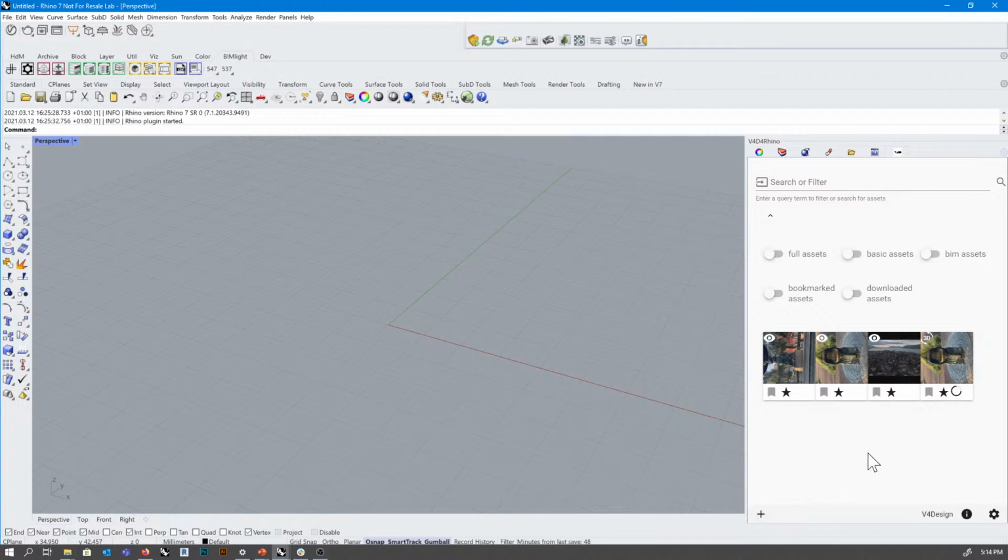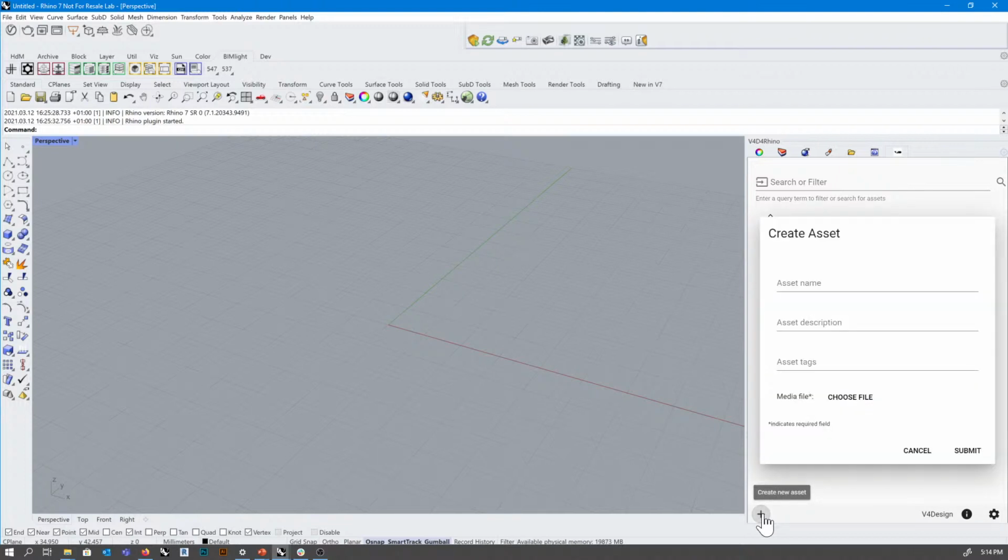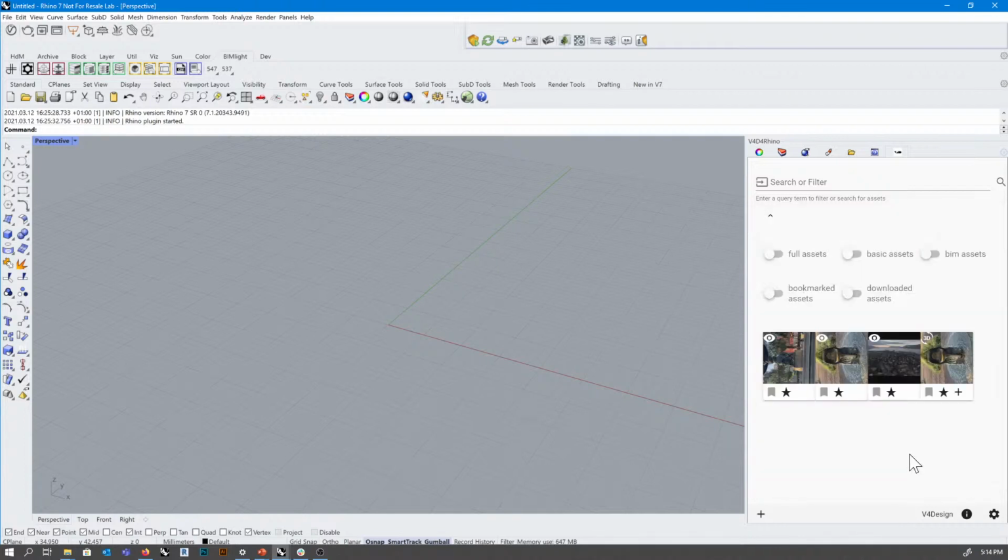So if you want to upload your own data, if you're not satisfied with the data in our database, you can simply click on the little plus icon here and create a new asset. You just have to type an asset name, a little description, and some tags for the asset. Then you can choose a video file and submit it. I'm going to show this in more detail in our use case demonstration.